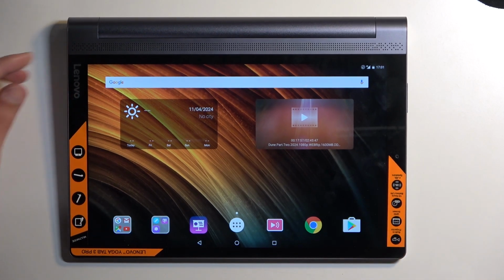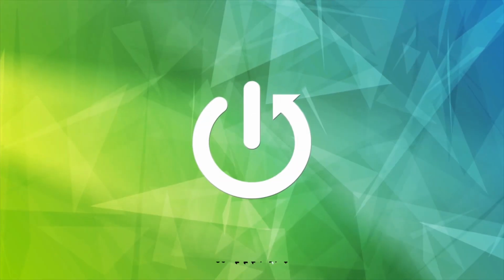Welcome. In front of me is a Lenovo Yoga Tab 3 Pro, and today I'll show you how you can enable and set up your Do Not Disturb mode.